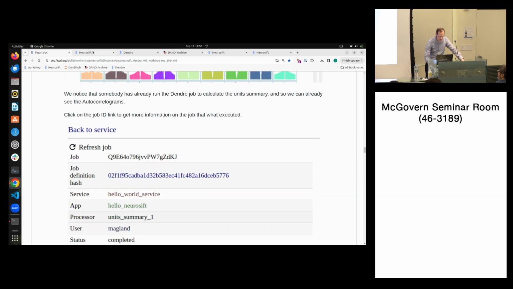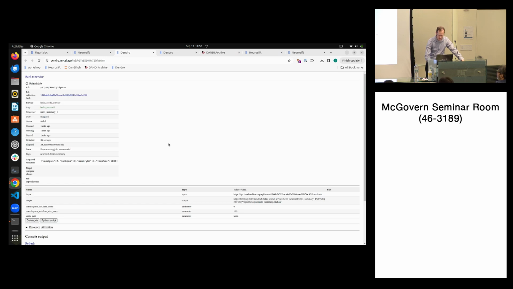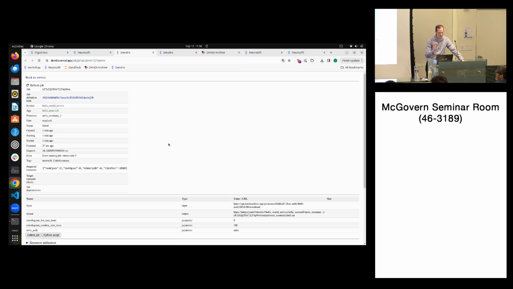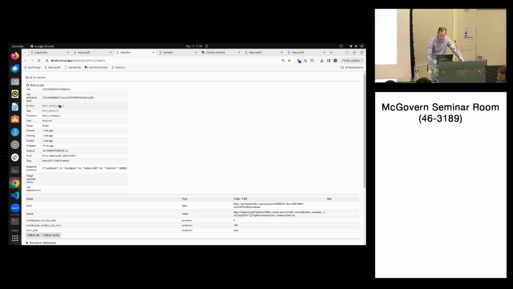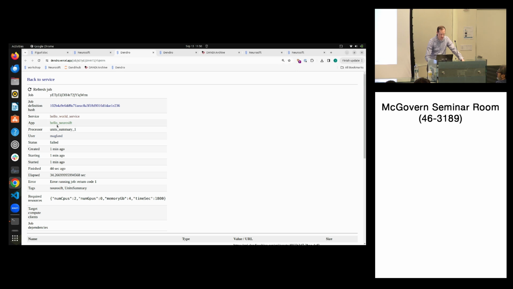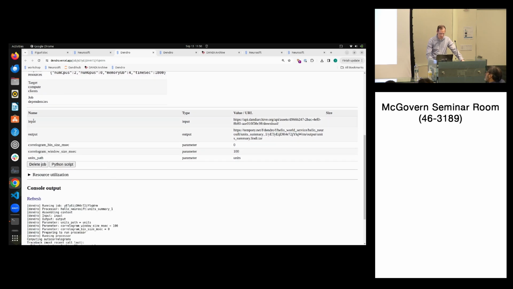Oh, and by the way, in this particular case where this job is running, oh, look at that, the job failed. Well, I'm glad that it failed, because it will give us a chance to see the ability to diagnose the issue. If you click on the job ID, it brings you to this Dendro summary page where you can see the name of the processor that was used, the name of the Dendro app that was used, the status, how long it took to run, as well as the required resources for running the job, the inputs and the outputs, as well as the parameters that were used.